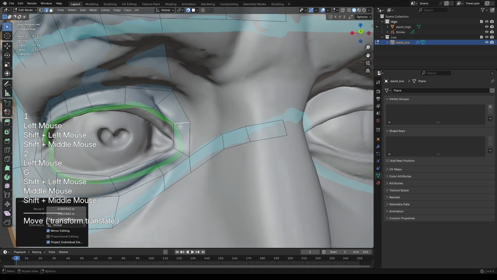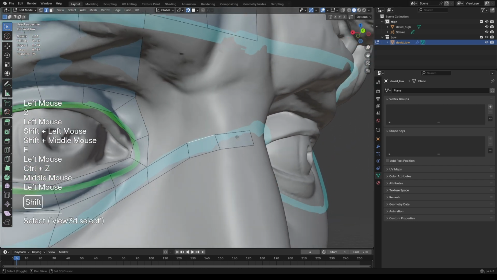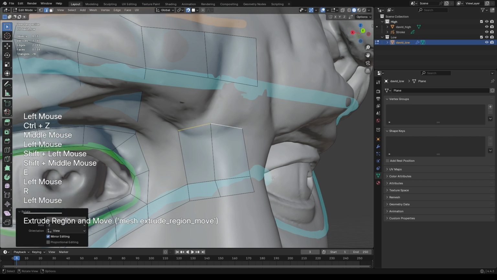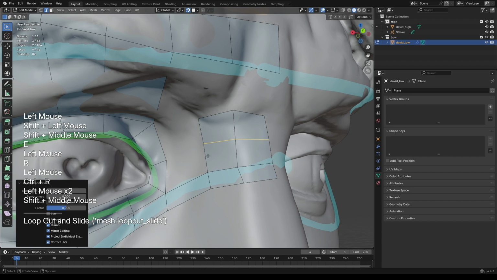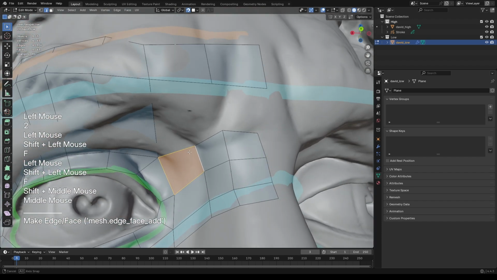From here, we largely just have to take these edges to the center line, right? So I'm actually going to do that by grabbing these and extruding these up like this, and then I'm going to insert an edge loop here, double click to place it there, and then I'm going to bridge this back here to here, like that.